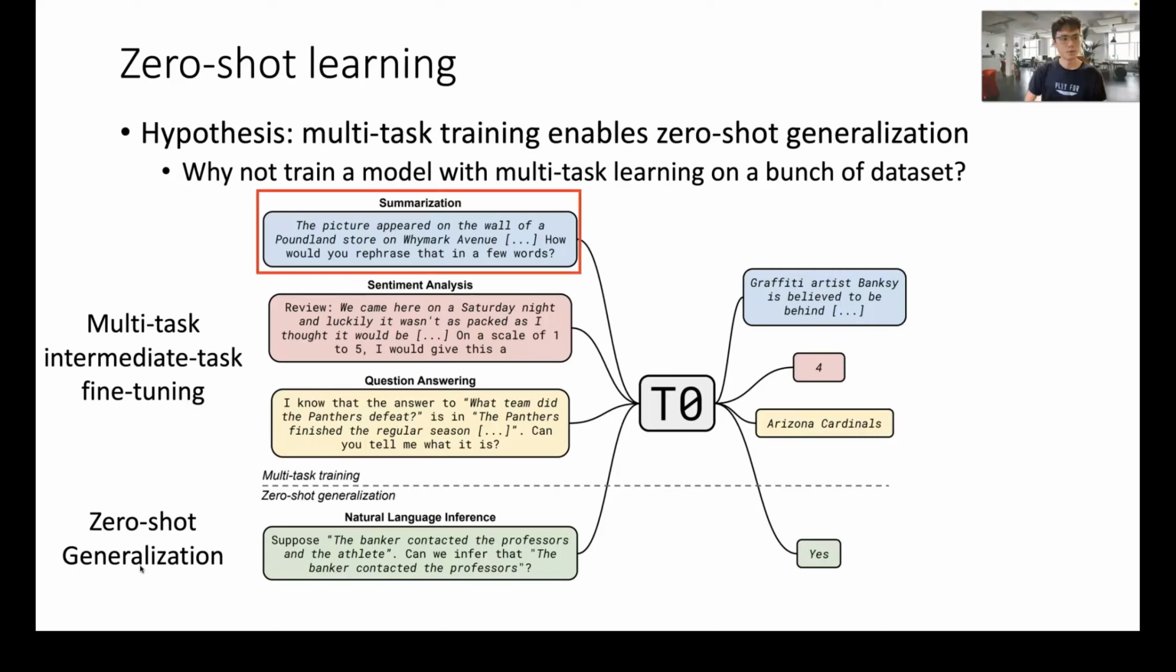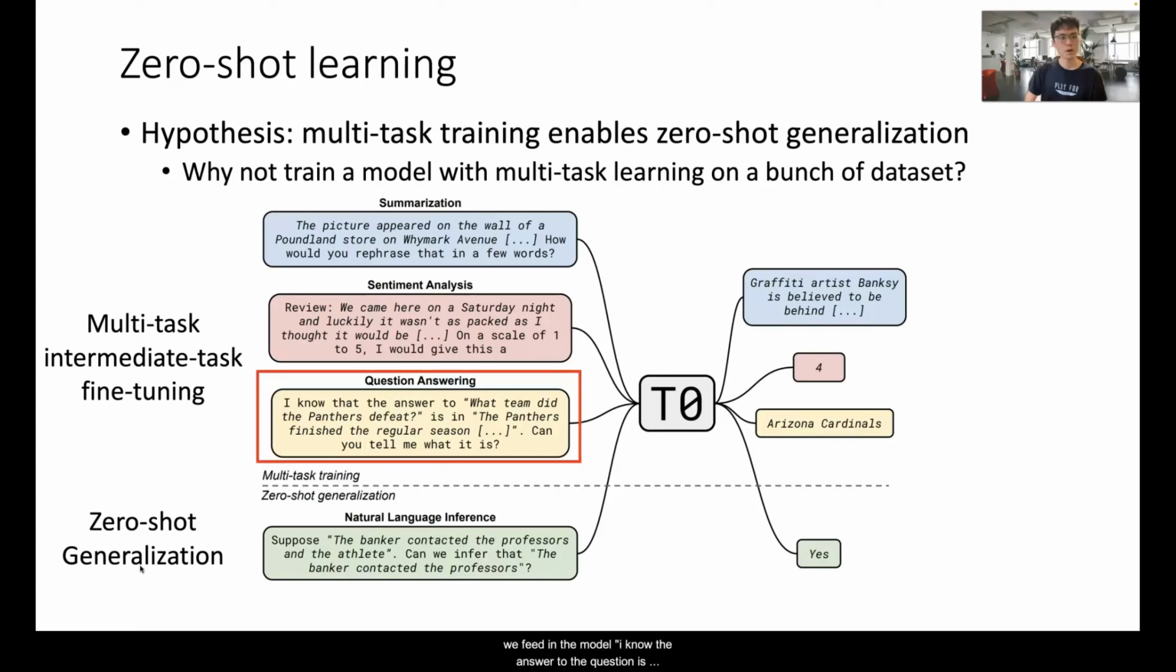For example, the summarization task is converted into a paragraph appended by the question, how would you rephrase that in a few words? The T5 model is fine-tuned to generate the summary. For the QA dataset, we feed in the model, I know the answer to the question is in the paragraph. Can you tell me what the answer is? And the T5 is fine-tuned to generate the answer.